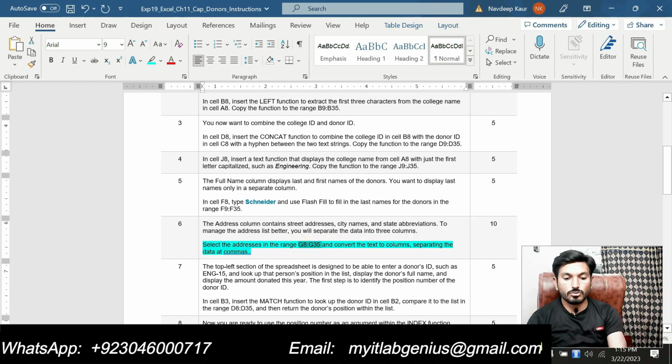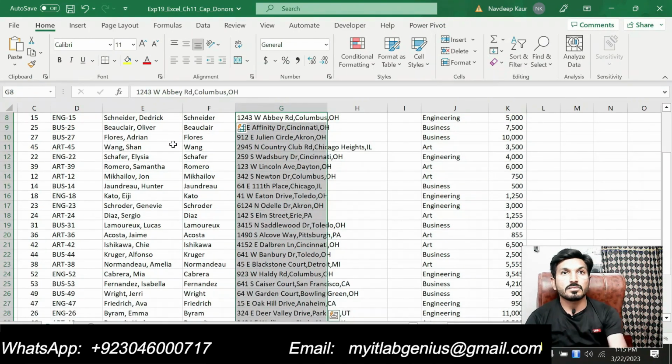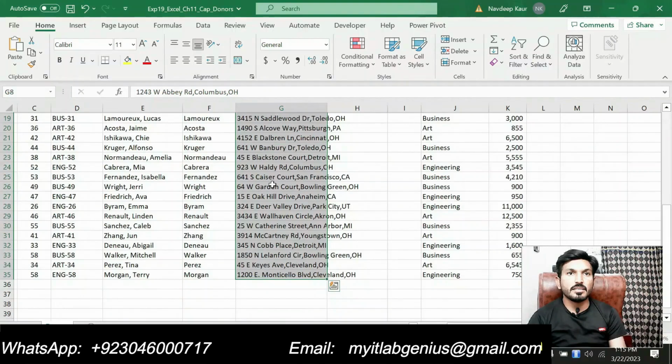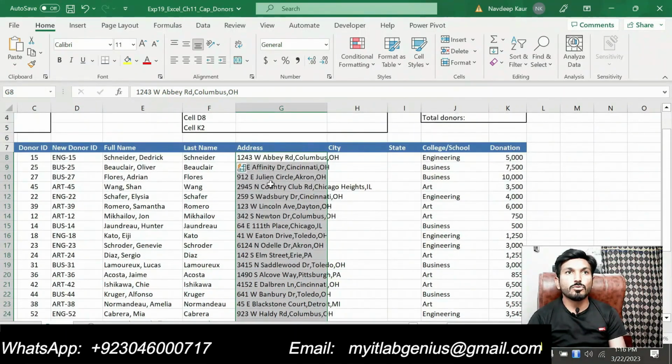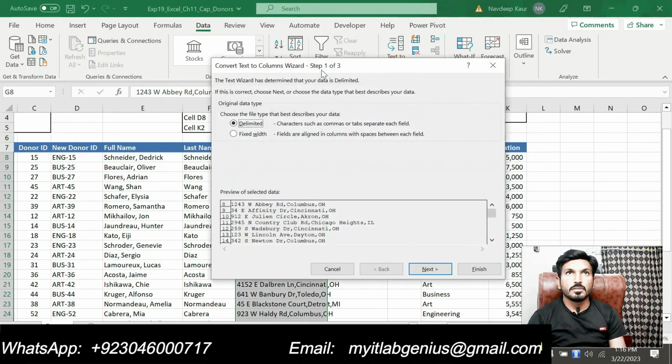So let's go to the sheet again. After going to the sheet, select this range. You can see that addresses are given in this range. So now we are supposed to convert this text into columns. For this we will go to the Data tab. After going to the Data tab, we will click on Text to Columns.